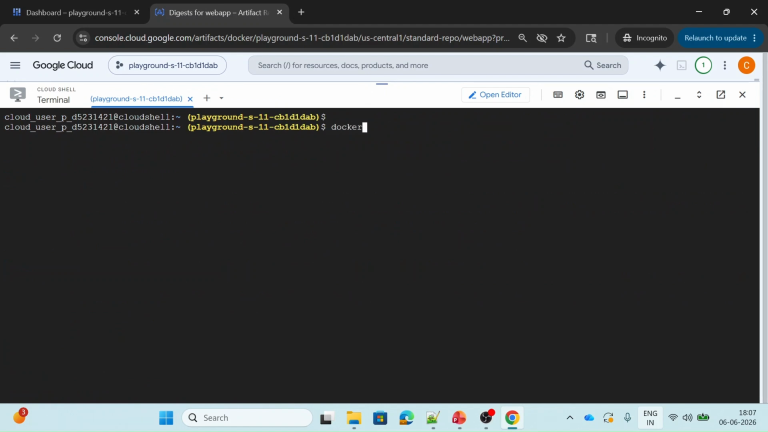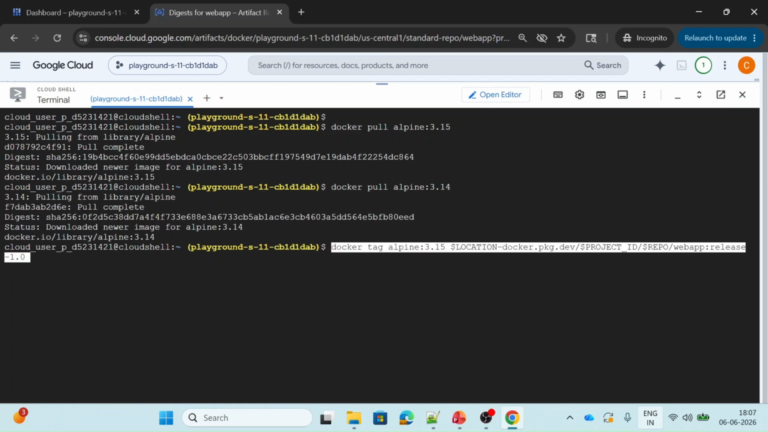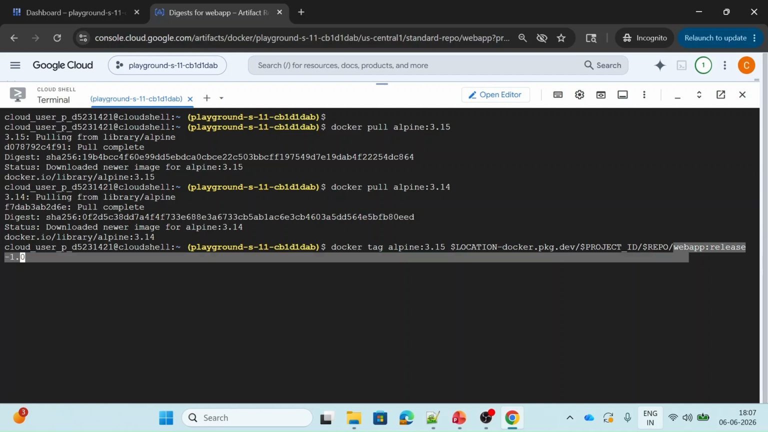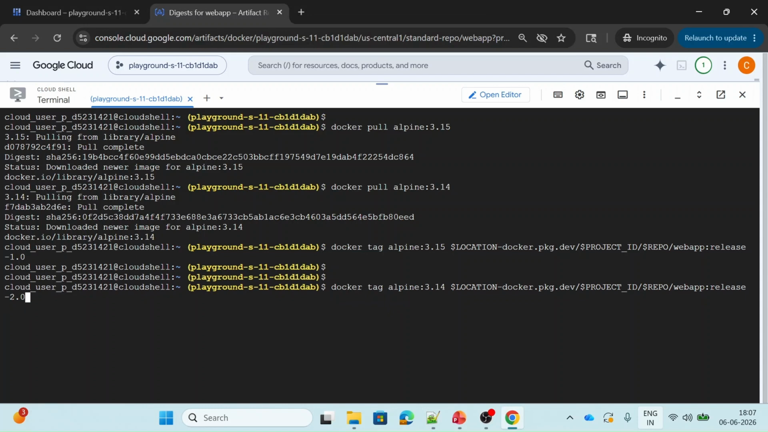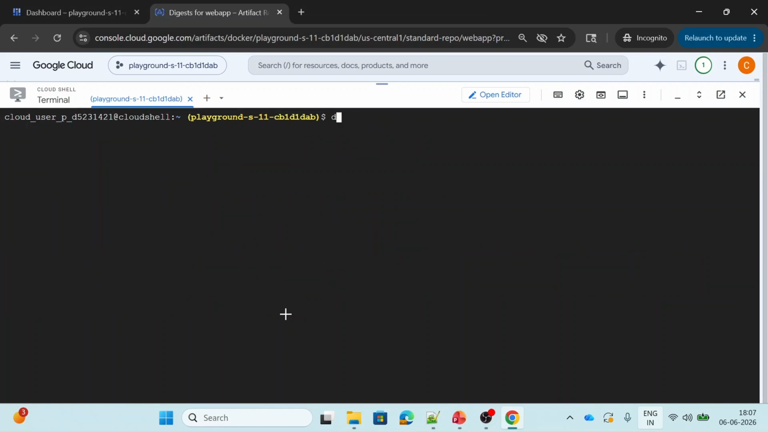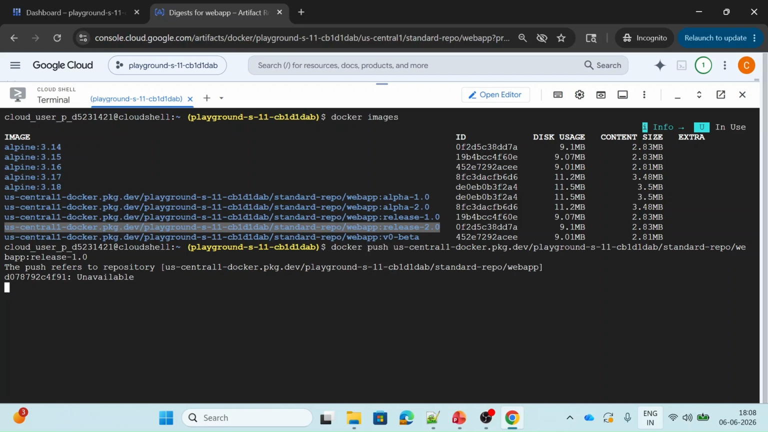So clear my screen, and now let me run docker pull alpine 3.15, and after that I will pull 3.14 also. Okay, this is also pulled, and I will tag version 3.15 as web app release 1.0, and version 3.14 as web app release 2.0. Clear my screen and see the new images with docker images, and now I push release 1.0, and after that I will push my release 2.0 also.